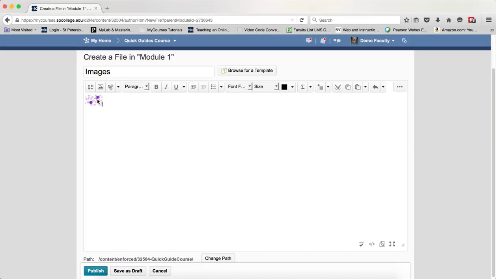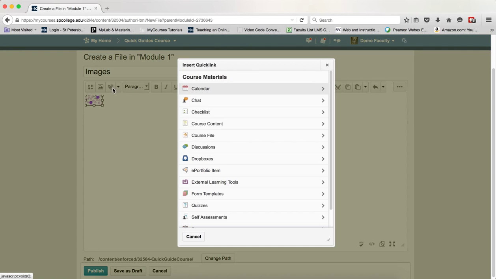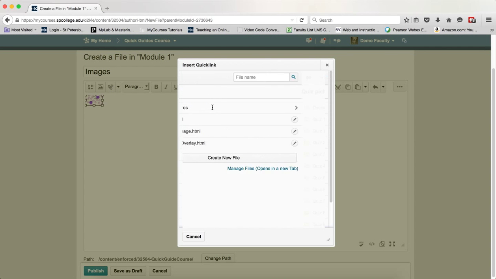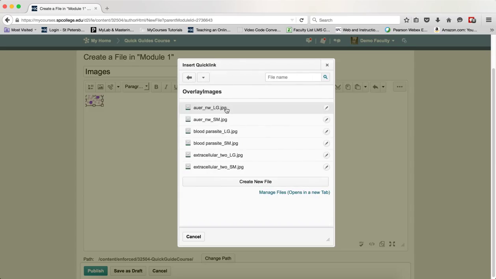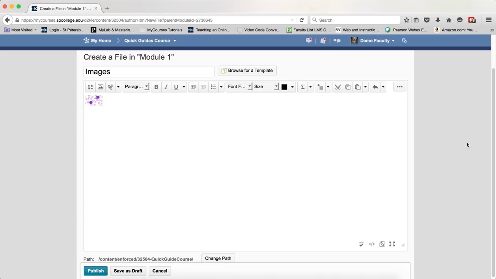Now what I'm going to do is click on the image itself so that it's selected, and then click on the Quick Link icon. I'm going to click on Course Files, navigate to where my larger image is, and click on the name of that larger image. Now what I want to do is highlight the text that says target equals overlay.